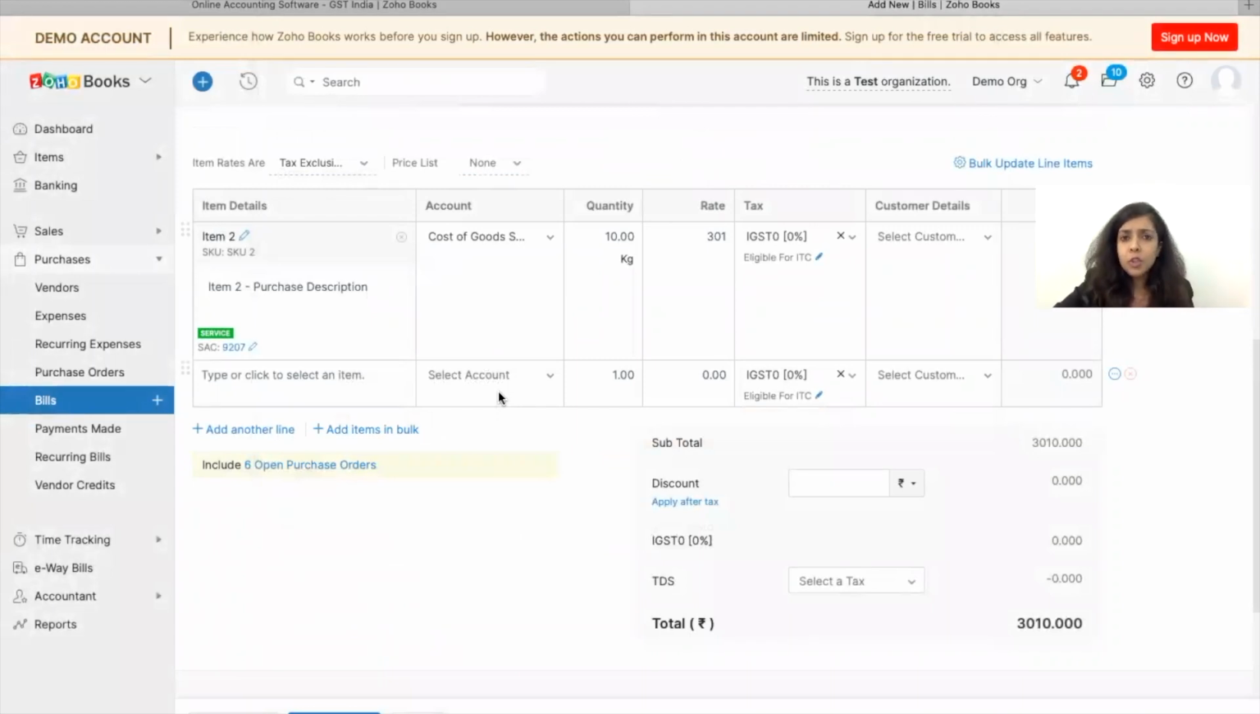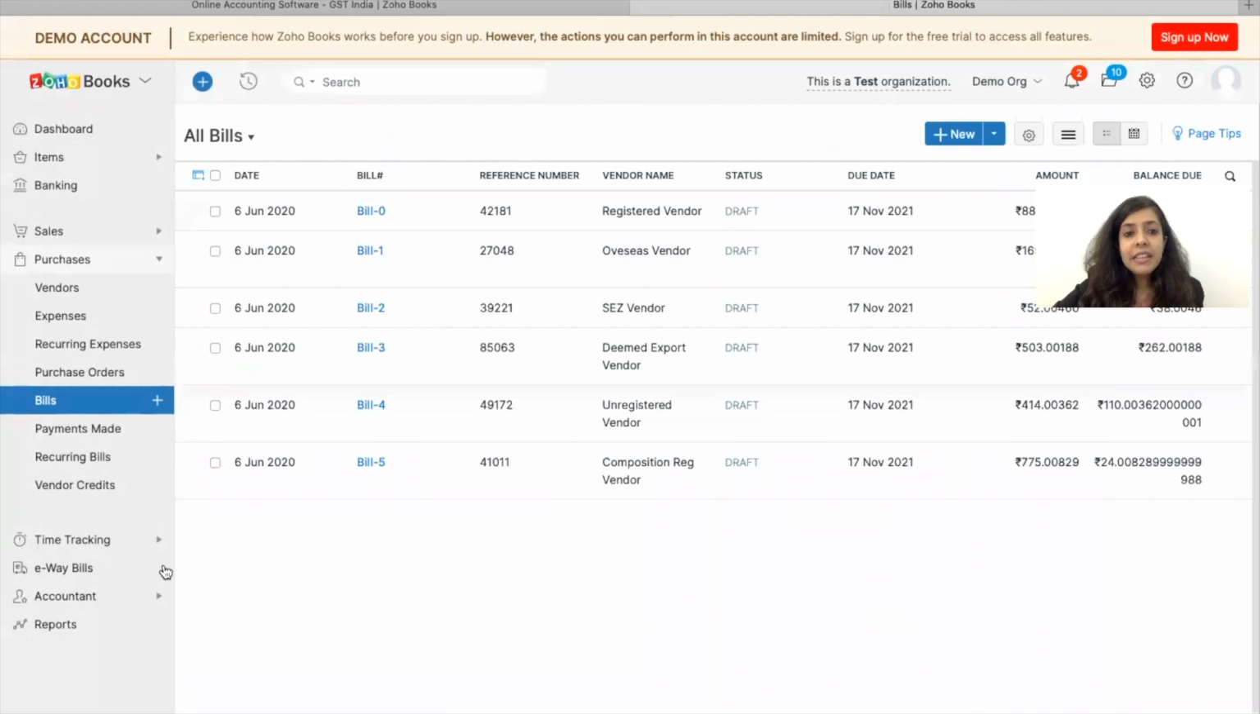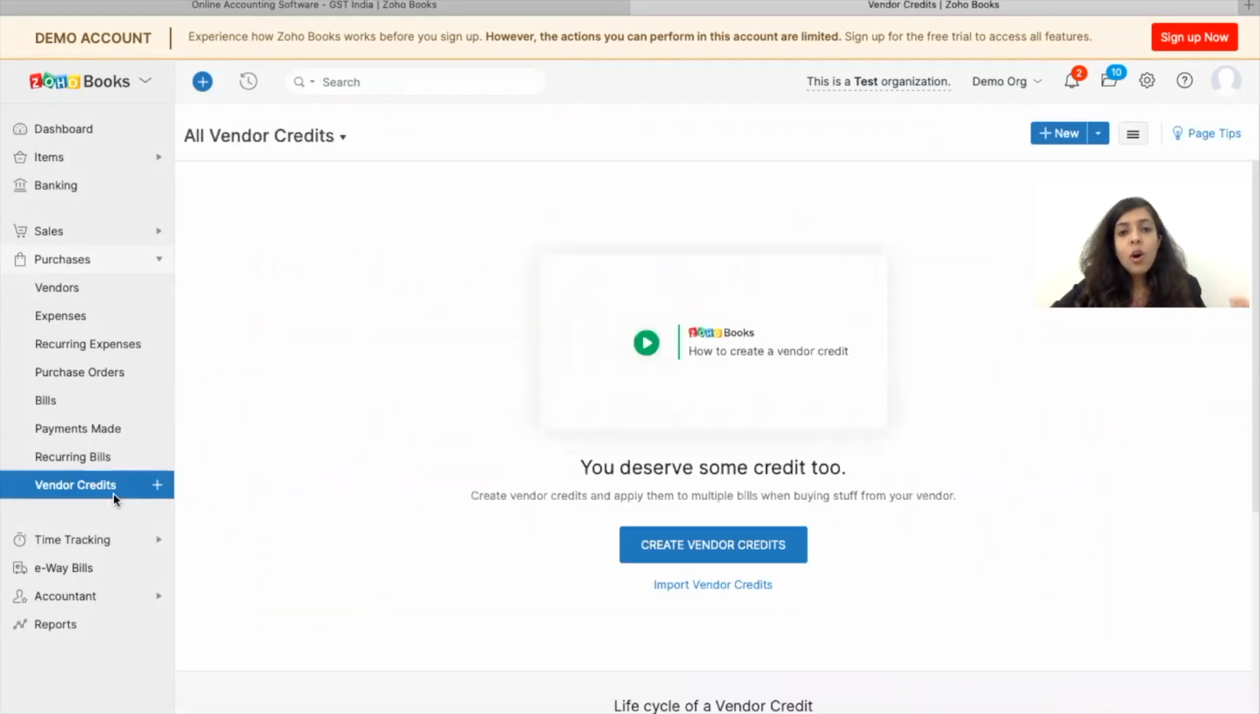So you can create an item when you're creating a purchase invoice as well. And that also applies to a sales invoice. If you're booking a sales and that particular item is not present, you can still add it as an item. So in this manner, you can create your purchase invoices. And if you are making any purchase returns, you can book them under vendor credits. So against that particular invoice, you will create a vendor credit or purchase return.